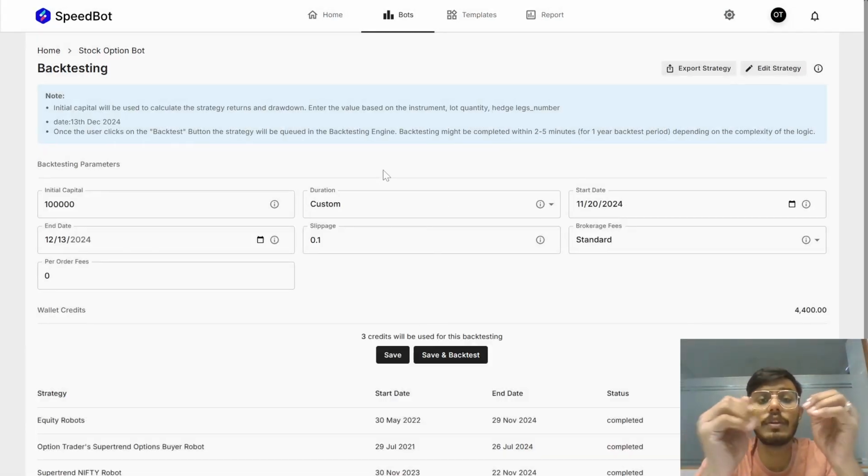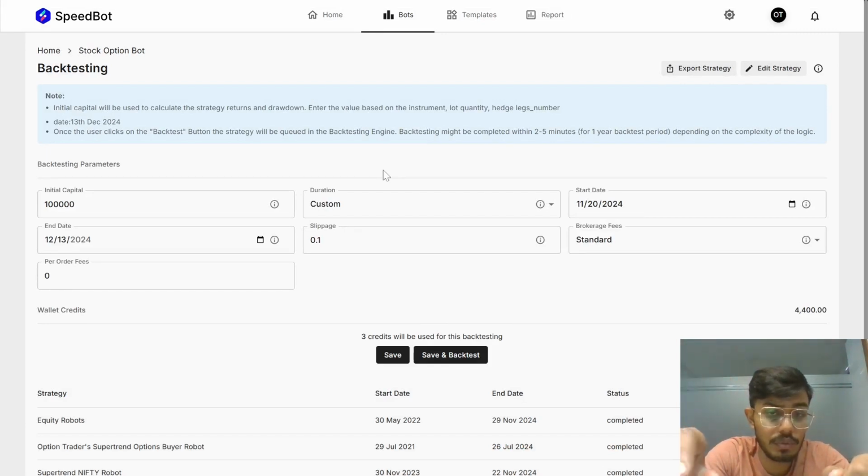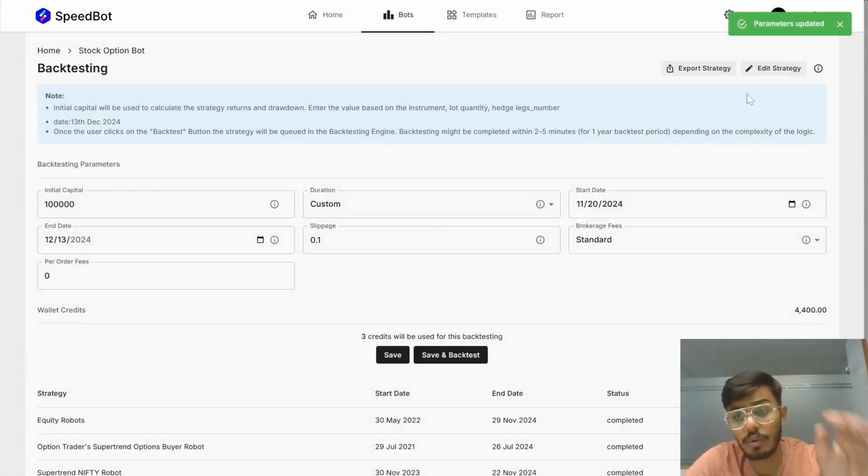Mind you, if you are creating a bot for the stock options or stock futures segment, no backtesting will be provided for this particular segment. I'm repeating this again. If you are creating a bot for stock options or stock futures, then you would not be able to perform backtesting. Rather, you'd be able to perform forward testing and live execution for the selected symbols. So over here, instead of clicking on the save and backtest button, I'll click on the save button in order to save my parameters.